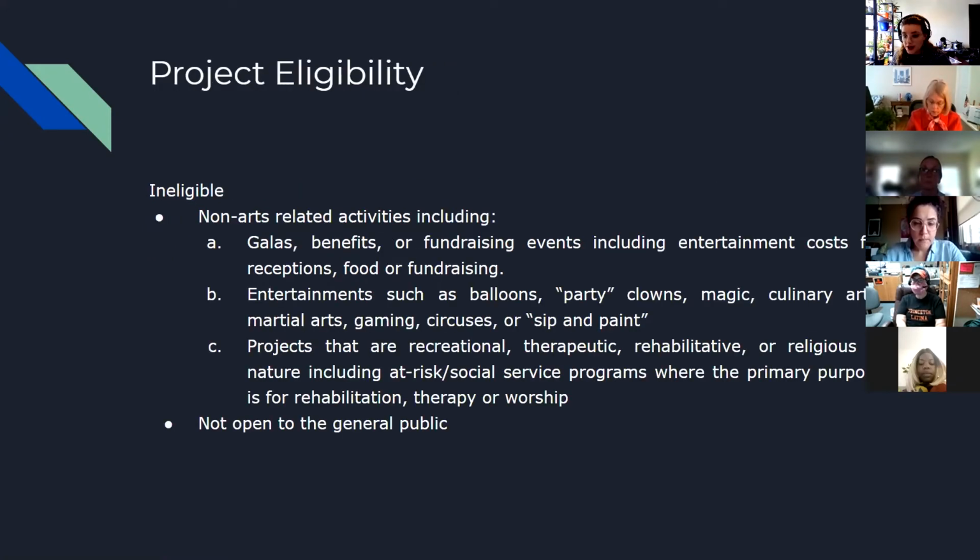So going into project eligibility, this covers all 3 grant types. Things that would be considered ineligible would be anything that is non-arts related. So hosting a gala, a benefit, or a fundraising event, which includes the entertainment costs or food or fundraising. Entertainment for like a party, such as balloons, party clowns, magic, and culinary arts, martial arts, gaming, circuses, or sip and paints.